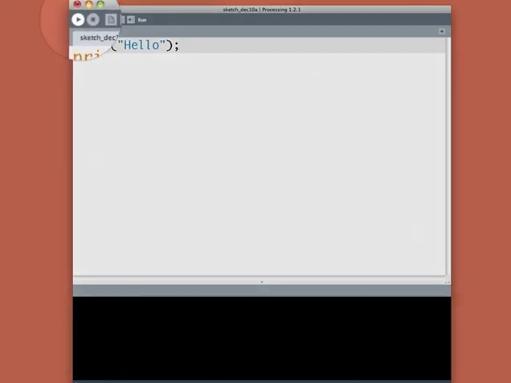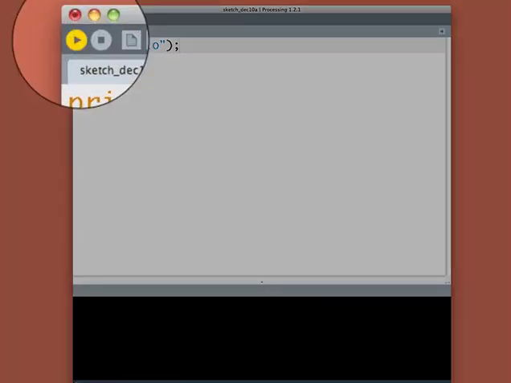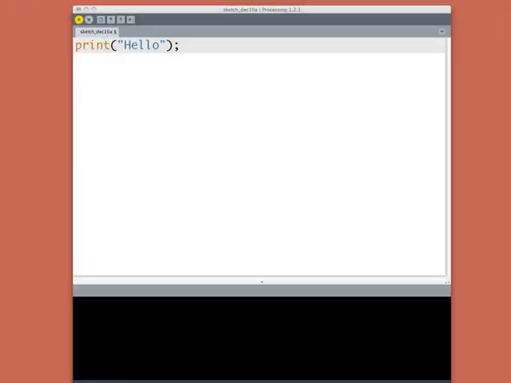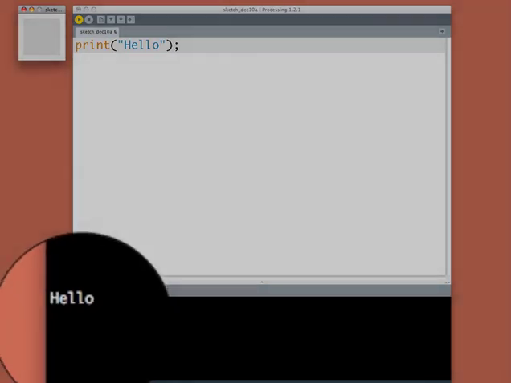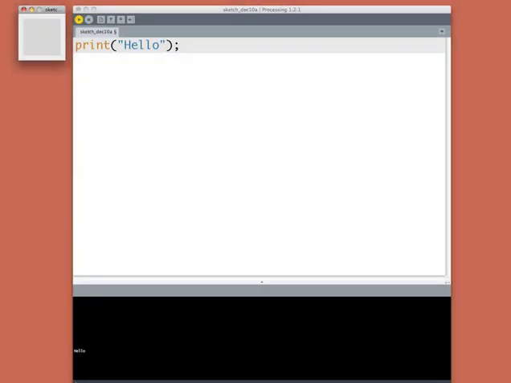So if I hit the run button now, Processing will do what I've asked it to do, and it will print the character string hello to the output. And if we look down here, we see the output. And it's white text. Beautiful. So white tells us I'm printing out something you asked me to print out.